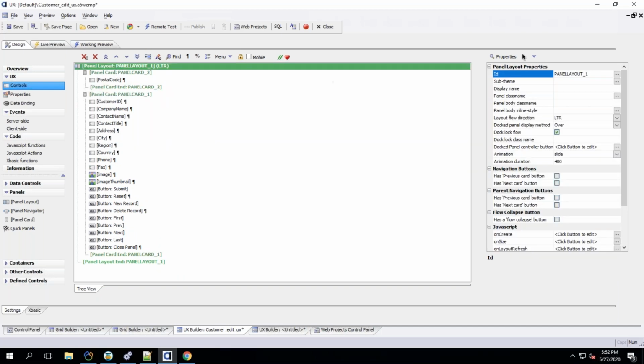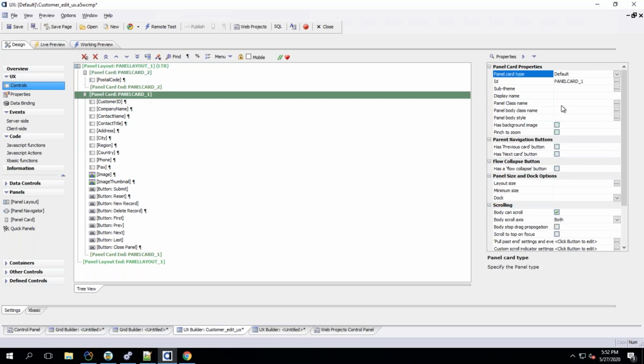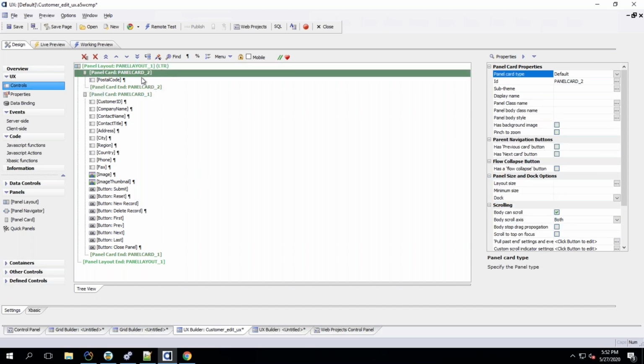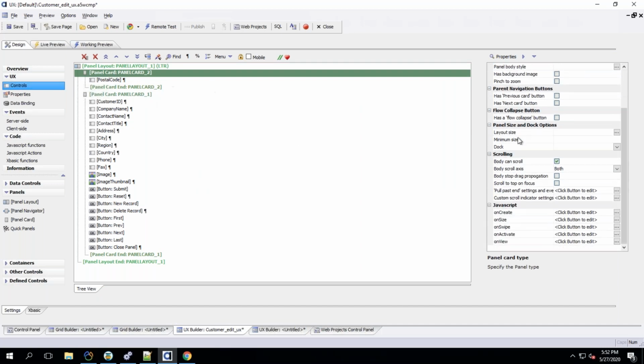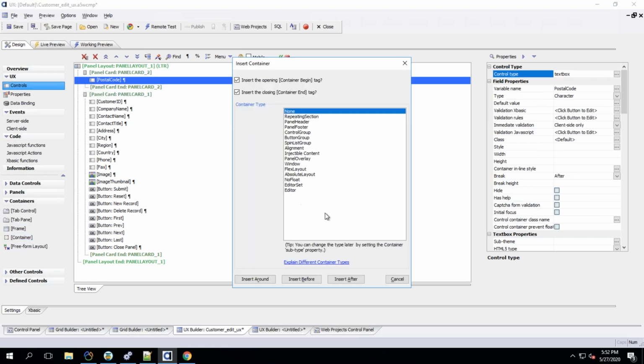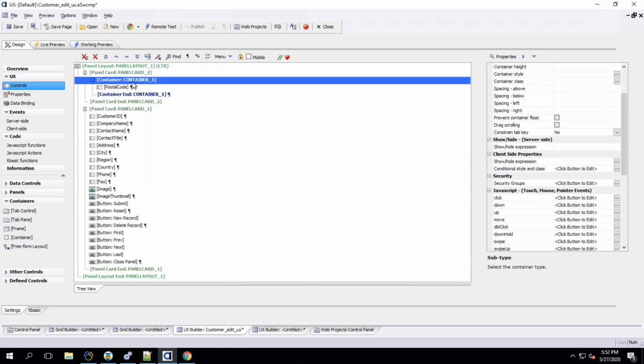So what I do first is, panel cards, again, depending on how you're going to use them, if it's a layout, they're all going to show at the same time. If they are a navigator, they're going to show one at a time. But there really isn't a security aspect to a panel card function, so I probably wouldn't use a panel card for that. If you use a container, you can do security groups.